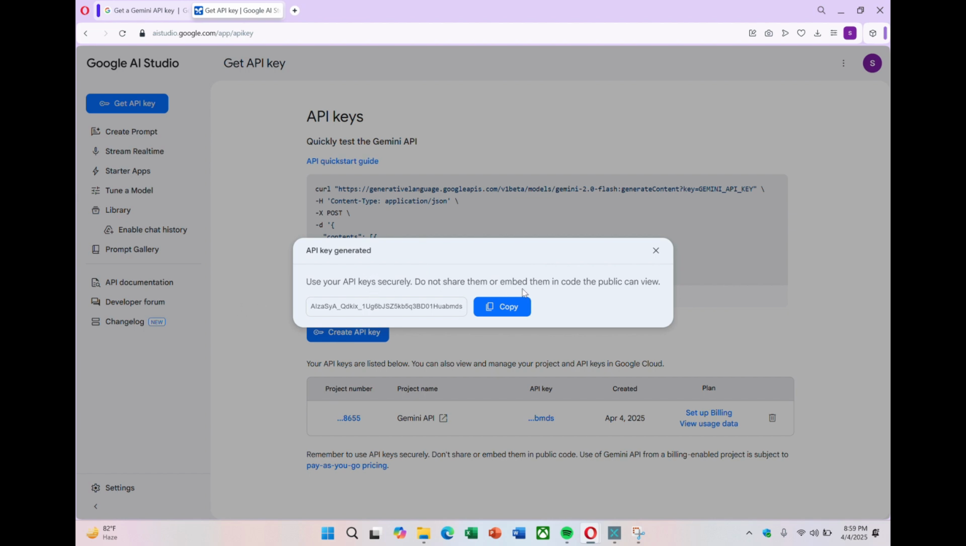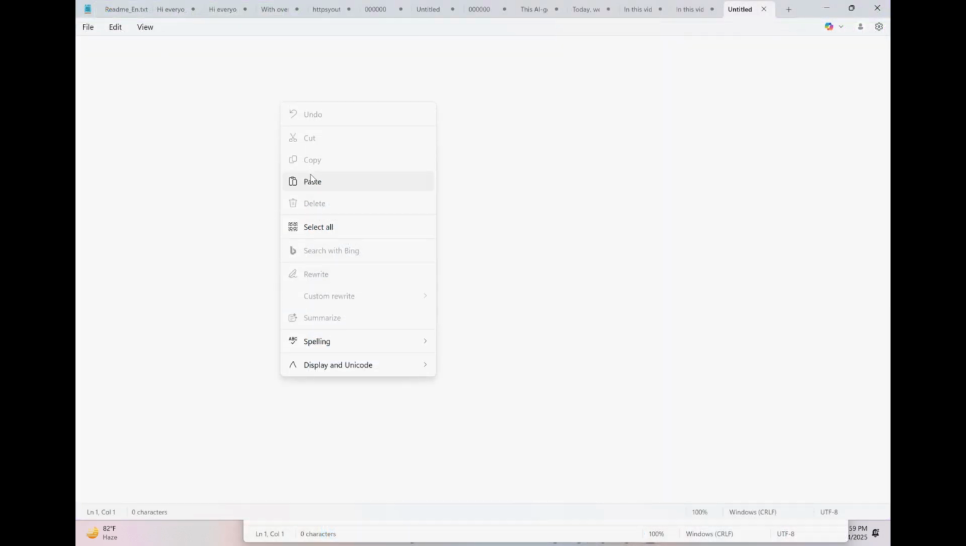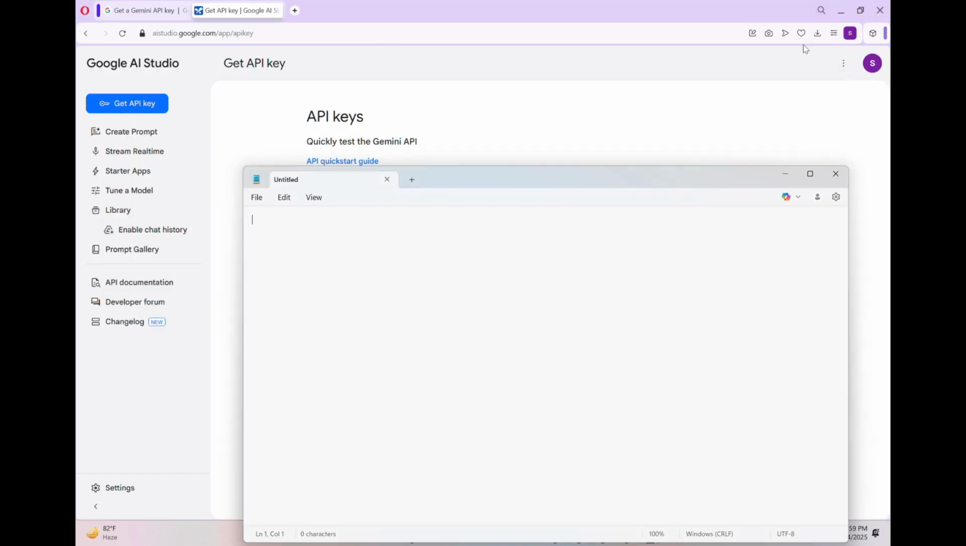Right next to the key, there will be a Copy button. Click on this button to copy your API key. Now open Notepad or any text editor and paste the key there. This way, you can save it for later use. Remember to store your API key safely and don't share it publicly.